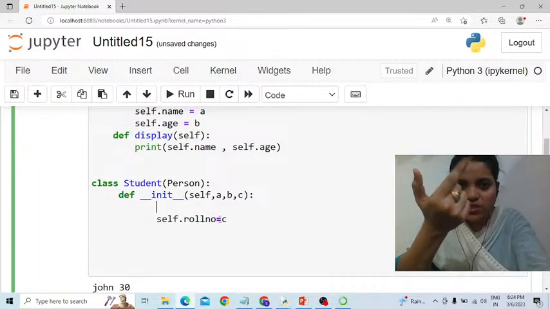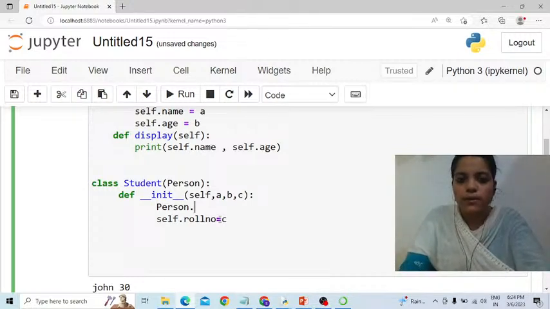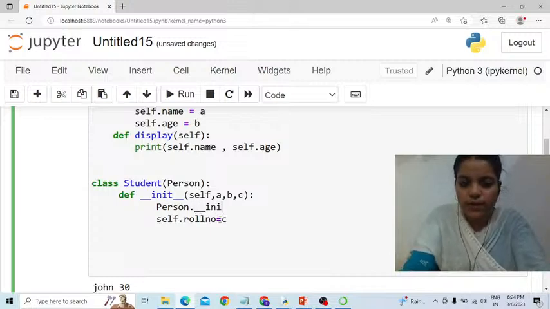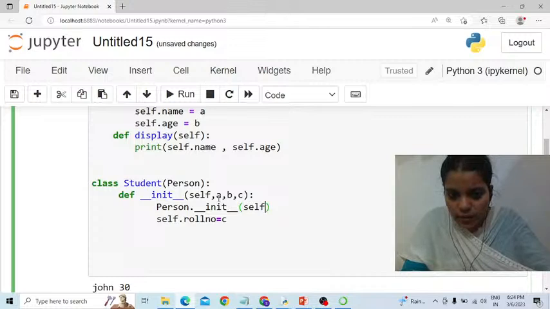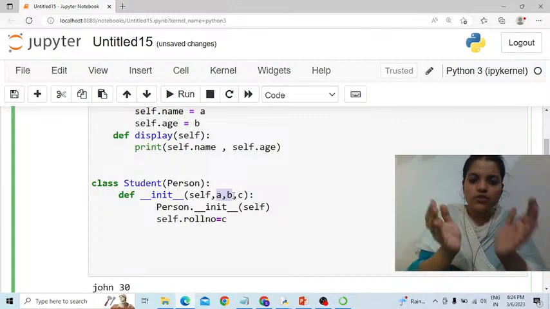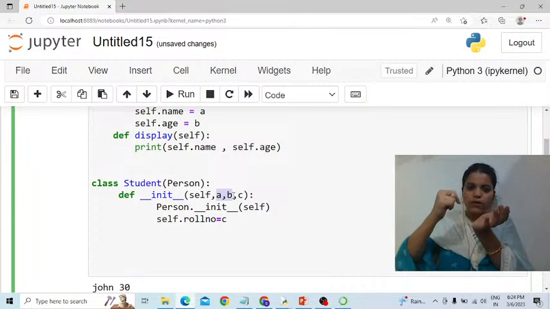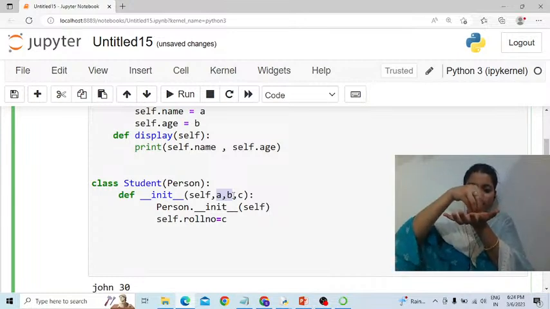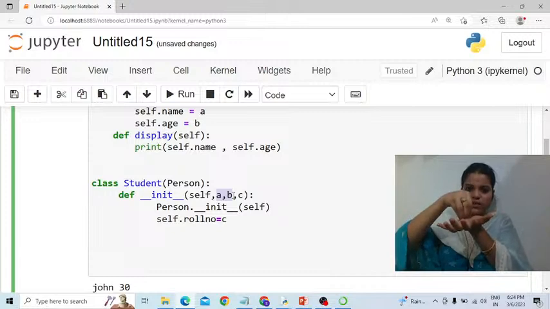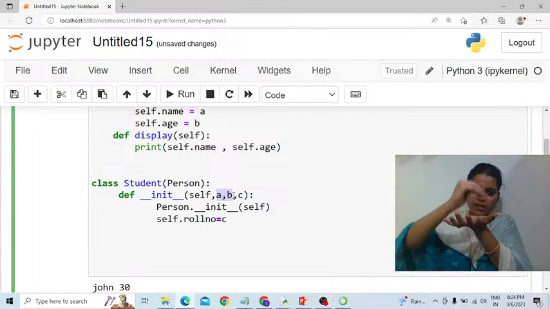And how to call the constructor of class person? Say Person dot, the name of the constructor, __init__, and we all know the first argument is self, and to this __init__ we will pass A and B which student has received. Understood? First, student class, look at the hierarchy, see how person is going down. Of A, B, C, the A and B that the student class constructor received, it will first give to the parent class constructor.